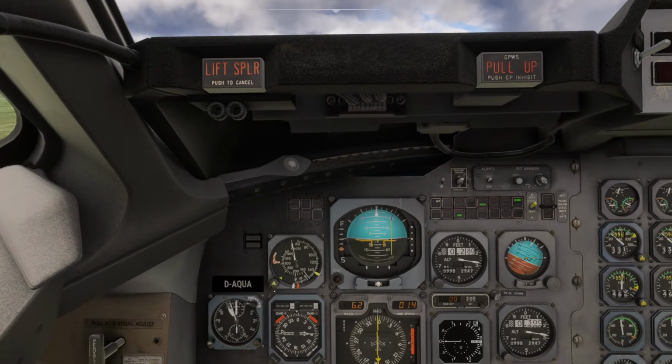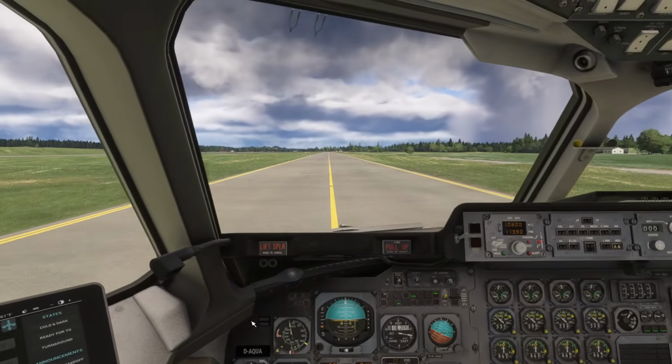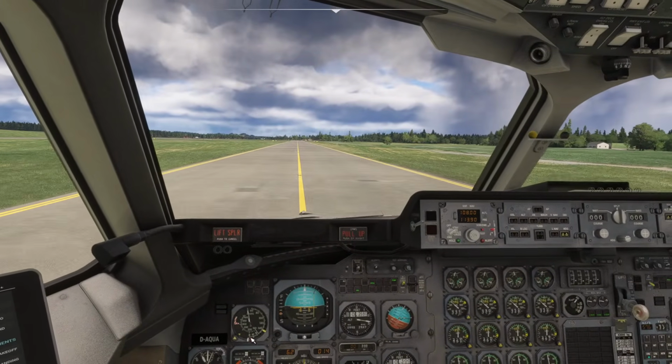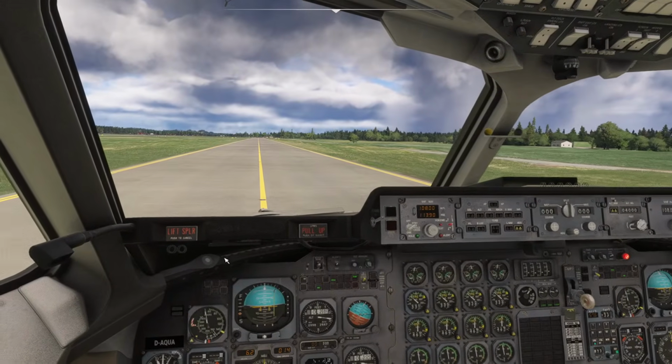And that's just a visual reference for yourself. So we've just set it to slightly less. But that's just a physical marker. It's got nothing to do with the avionics system.